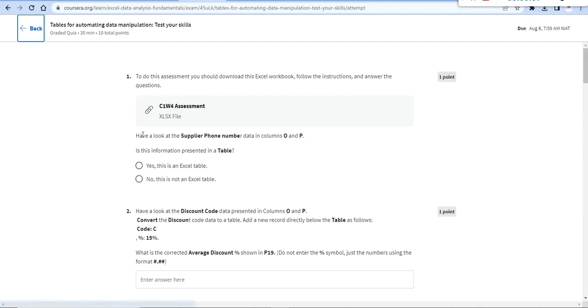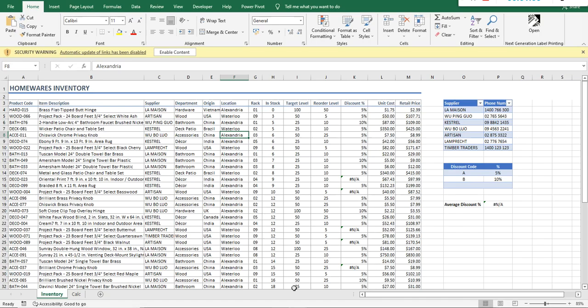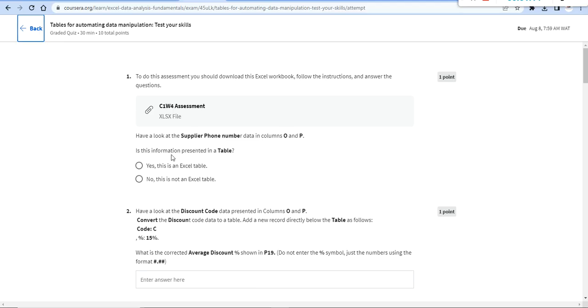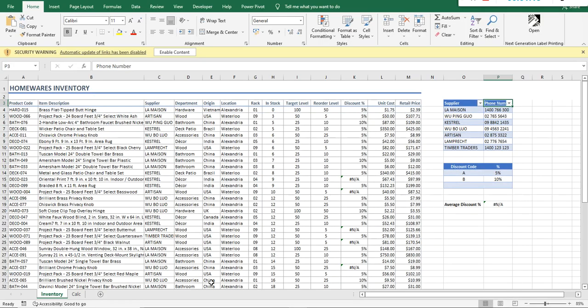It says have a look at the supplier phone number data in columns O and P. So these are columns O and P. We need to look for the supplier's phone number. Now the question says, is this information presented in the table? Now, how can we know that? This is how you know.